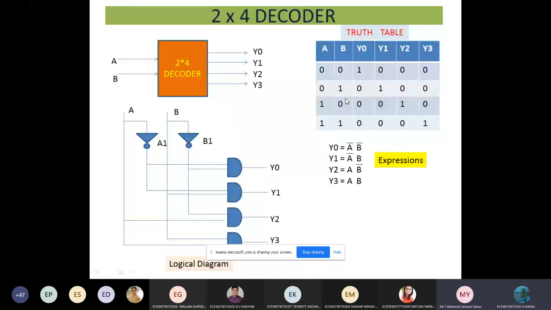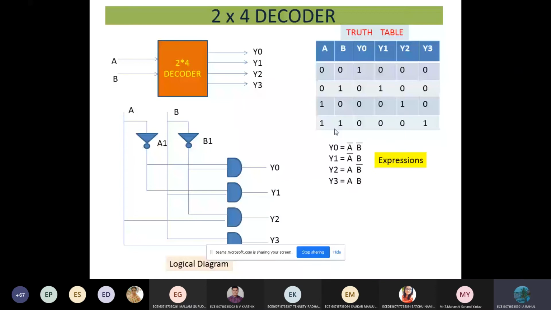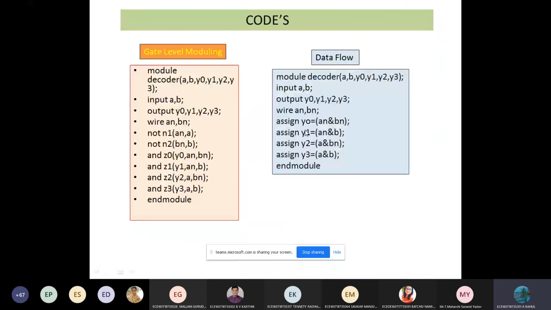Okay. And when you're going to data flow, we are having the same port declaration as the first line, module decoder, A, B, Y0, Y1, Y2, Y3, and we are declaring inputs A and B, declaring outputs Y0, Y1, Y2, Y3, and the wires AN and Bn. And in the data flow, we'll be using the statement assign. So we are assigning Y0 is equal to AN and Bn, as we have in the truth table. In the same way, we have written the same for Y1, Y2, Y3. For Y1, A bar and B, A and B bar for Y2, A and B for Y3. In the same way, I wrote the code.